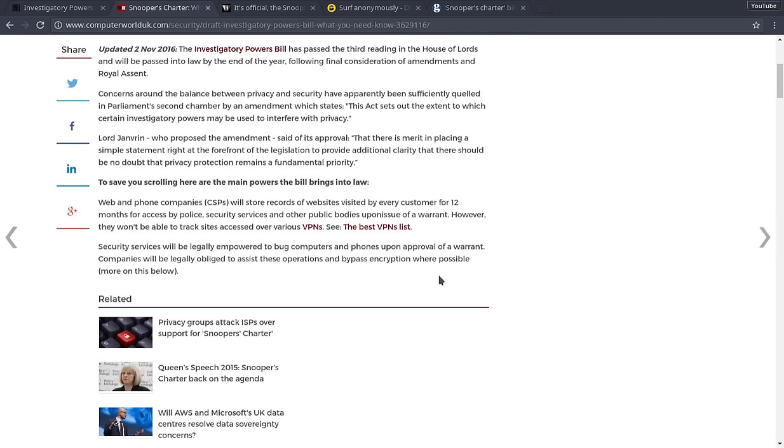Security services will be legally empowered to bug computers and phones upon approval of a warrant. Companies will be legally obliged to assist these operations and bypass encryption where possible. So just to cover what I meant by sites accessed over VPNs won't be tracked, that's probably true, but it's also worth bearing in mind that not all VPNs are created equal. Some are significantly better than others. Free VPNs have no obligation whatsoever to protect your privacy, so I would advise against generally using them.